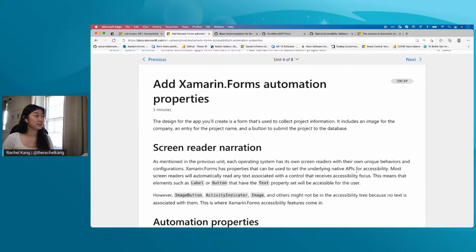So now I'm going to talk a bit about Xamarin Forms automation properties. On Xamarin Forms, we have automation properties, which are just like any other properties on Xamarin Forms, except they're specific to accessibility, and they help the screen readers decide how things should be read on the screen and what should be read aloud.